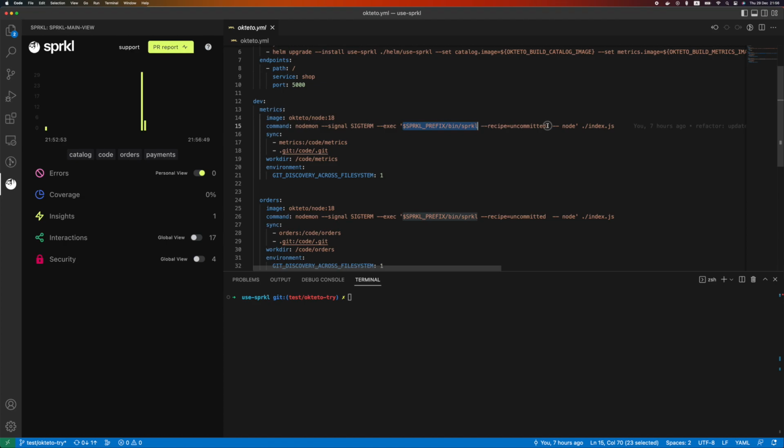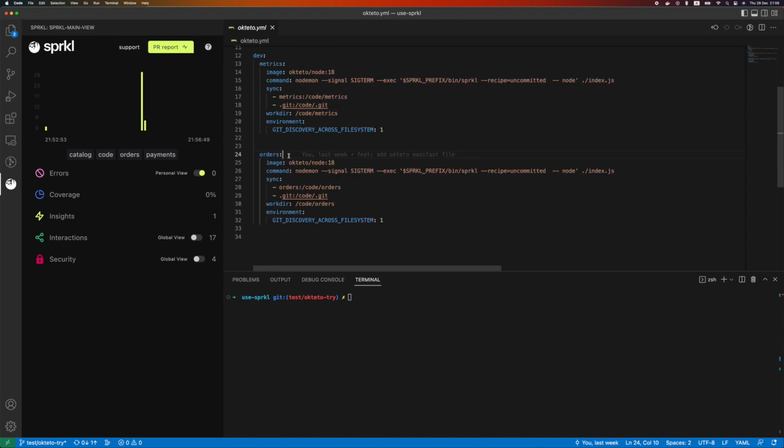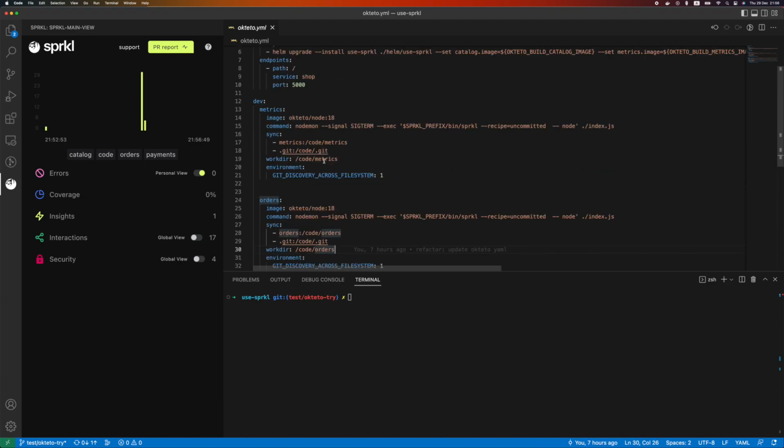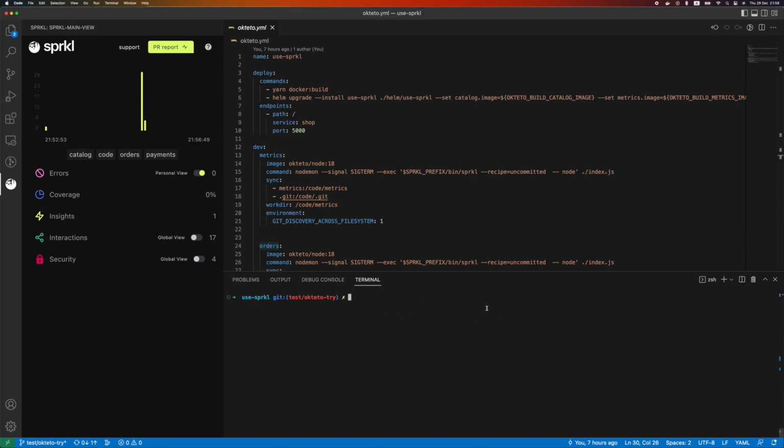We are running Sprkl with the recipe uncommitted to see only the data related to the code changes I will make now. We need to sync two folders for the instrumentation, .git and the chosen service folder. For the orders development container, we will use the same configuration with few adjustments. So now let's deploy the development containers.